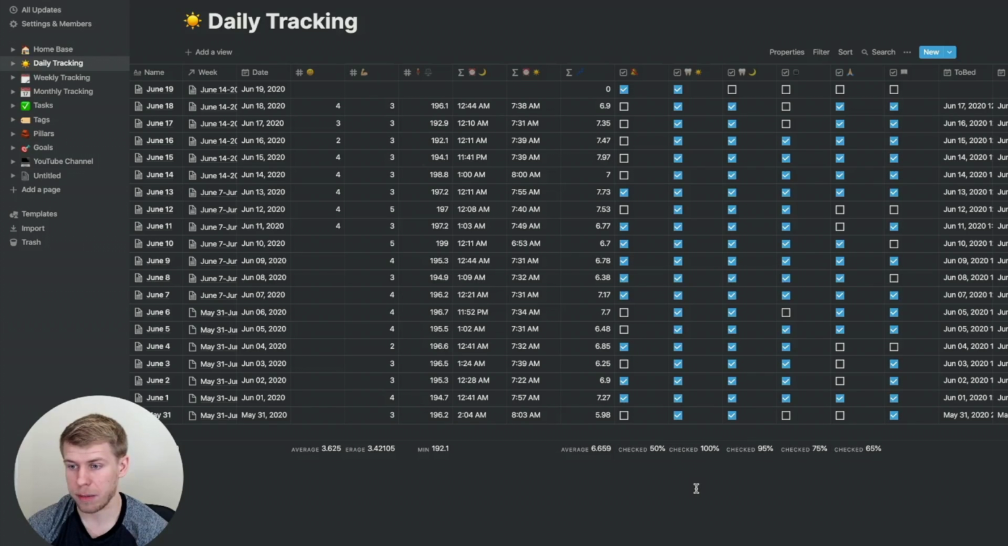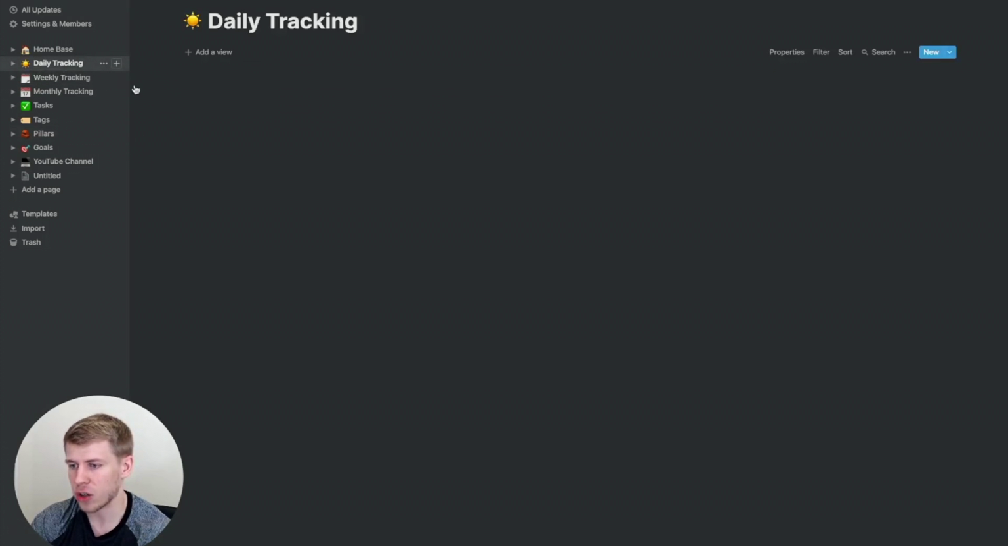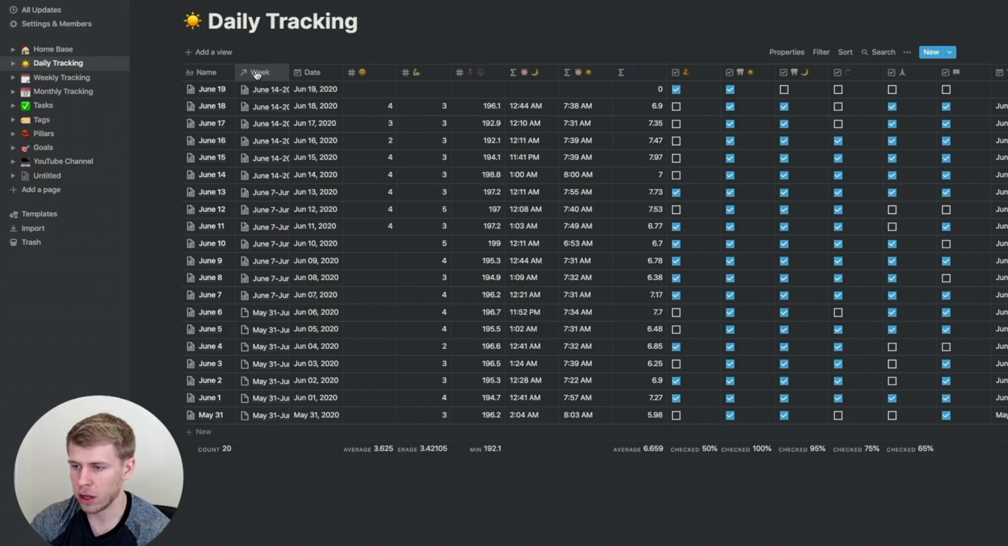What's also awesome is I use rollups a ton when it comes to weekly tracking. So let's go over to my weekly tracking page. Each time a week starts, I create a new week, and I label the page, for example, this current one's June 14th to 20th. Then back in my daily tracking, I've got a relation from each day to the week that it falls in. That's really important. You need that to get this rollup functionality, because you can only do rollups if you have a relation.